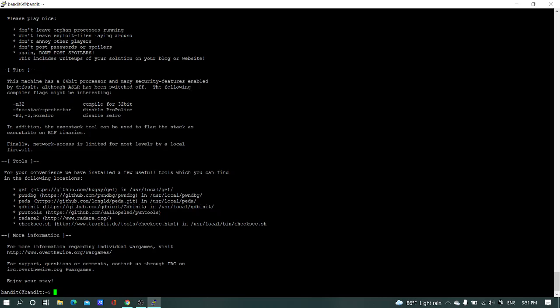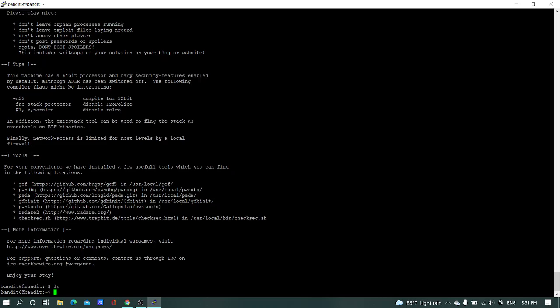Then we can use the ls command again, and the find command, forward slash, and bandit 7, space, minus group bandit 6, space, size is 33 bytes and the type is file type, and use special characters.